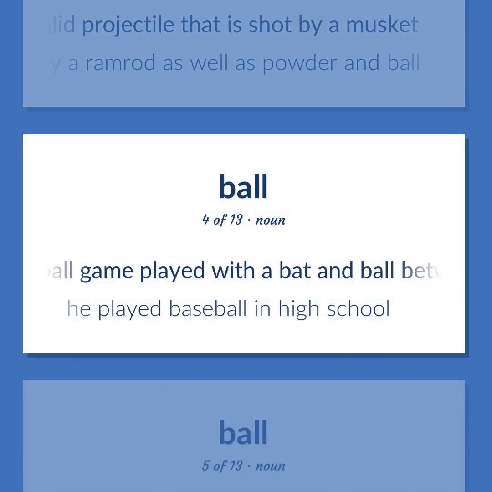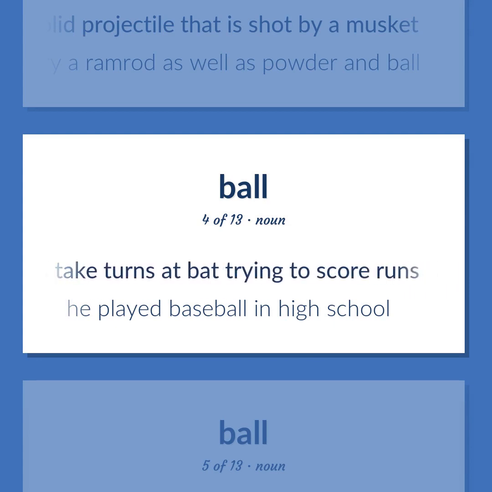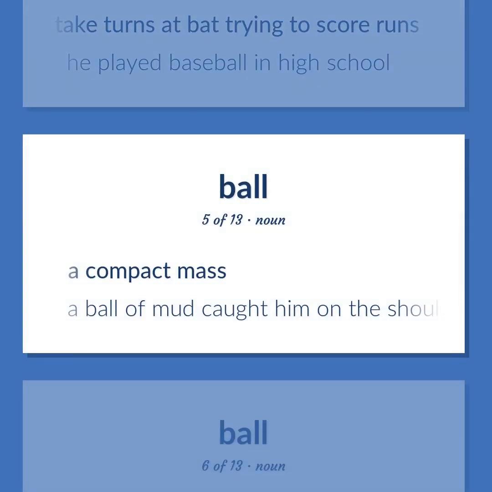A ball game played with a bat and ball between two teams of 9 players. Teams take turns at bat trying to score runs. He played baseball in high school. A compact mass. A ball of mud caught him on the shoulder.